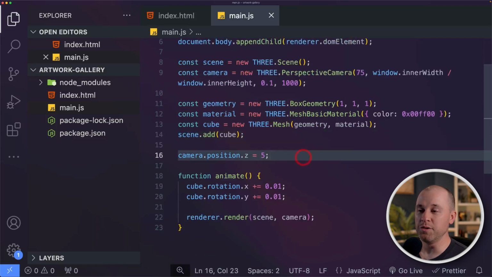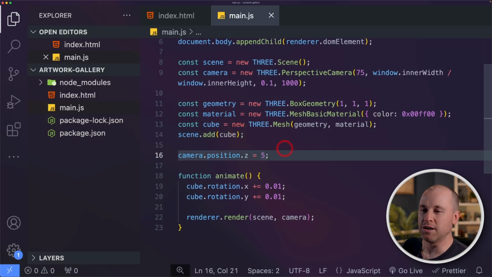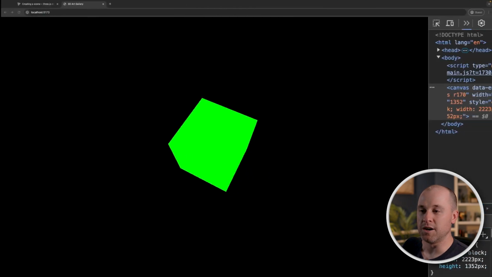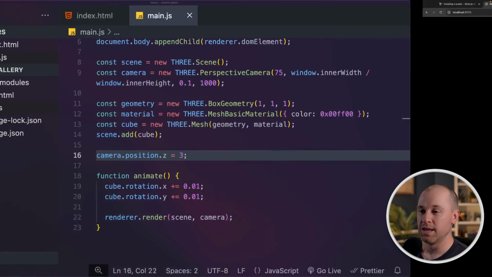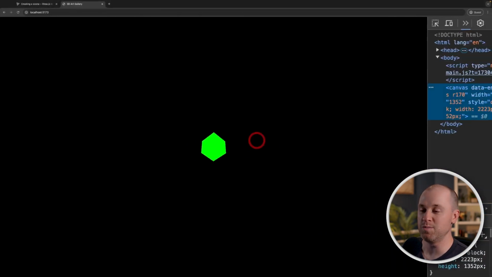Now, one more thing we're doing here, I'm just setting up the position of the camera to be 5 units away from the origin. Our cube right now is sitting at the origin. So if I were to set the camera's Z position to 3, our cube is going to look a little bit bigger. And if I were to move our Z position to, say, 10, then we'd expect the cube to be smaller. So by moving the camera around the scene, that's going to give us a different perspective on the 3D scene.